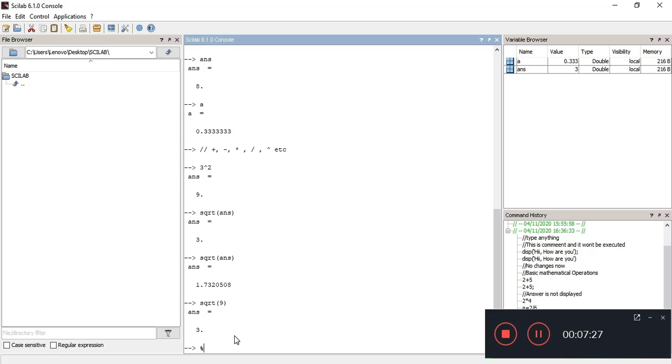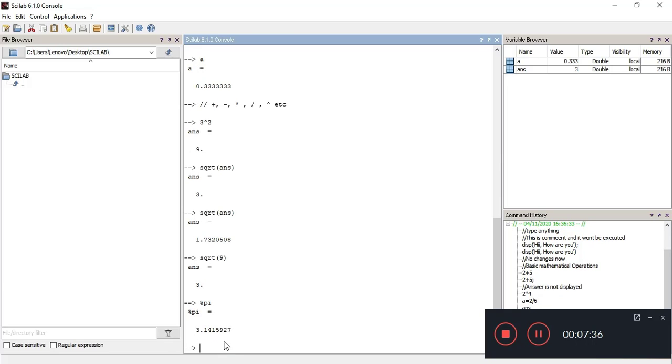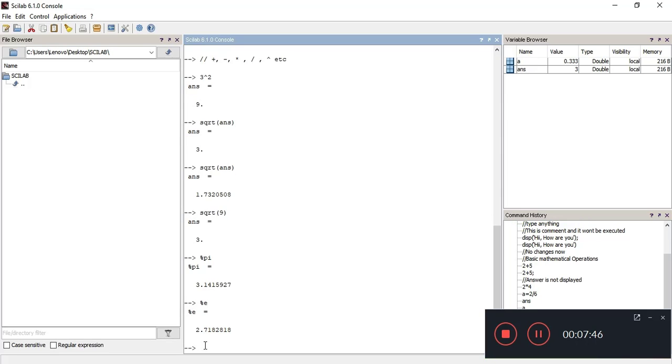After the square root operator we have other operators like the pi operator, that is percentage pi. If you just type percentage pi and hit enter, you'll get the value of pi, that is 3.14159 27. Similarly you have another operator, that is percentage e, the exponential operator, and then you will get the respective value of that also.